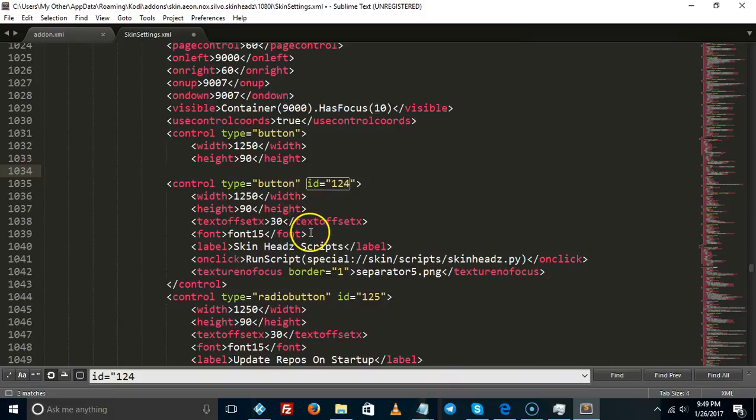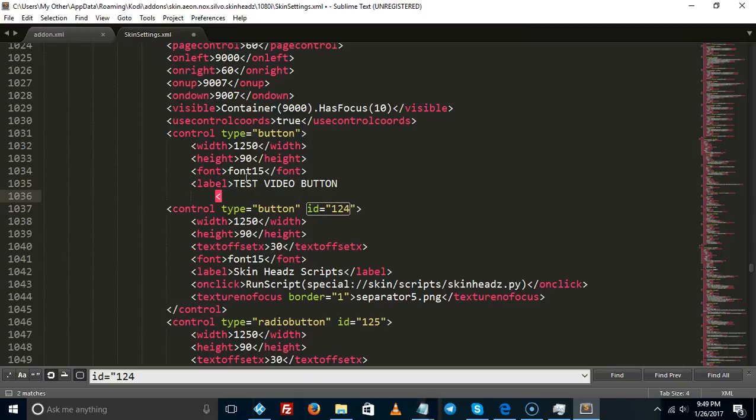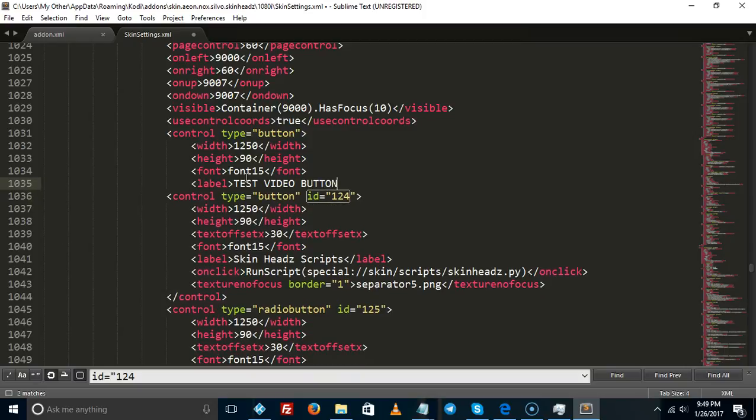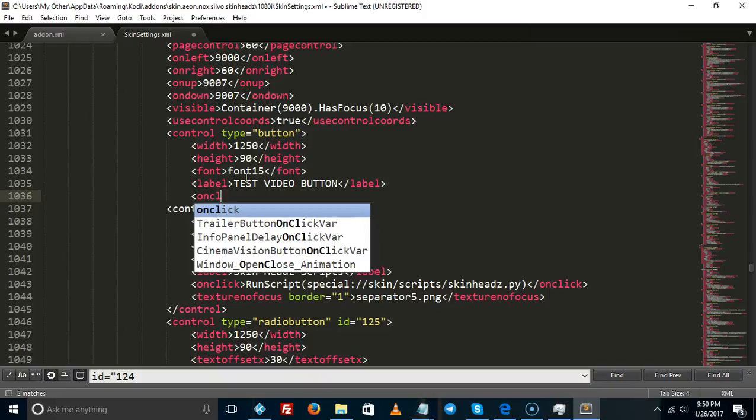And font really doesn't matter right now. I suggest using the same one as well. Okay. And label, test video button. Okay. Oops. And that's what it's going to say. And on click, this is what's going to happen. On click.